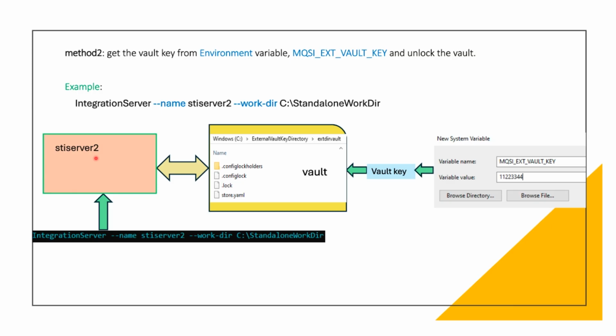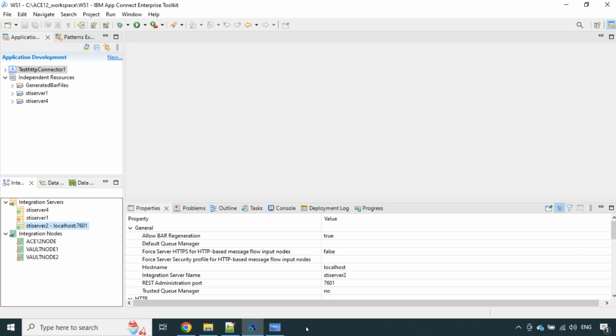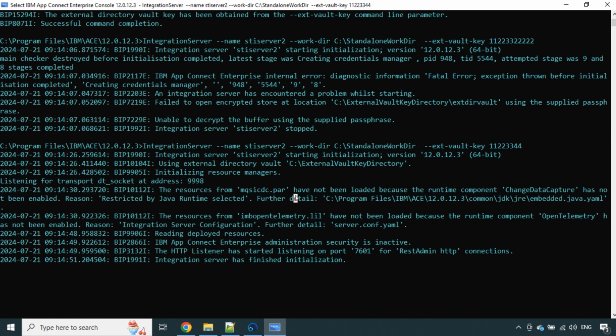Let's check this now. Currently STI server 2 is in running state. Let's stop this. Control C. Integration server is terminating.